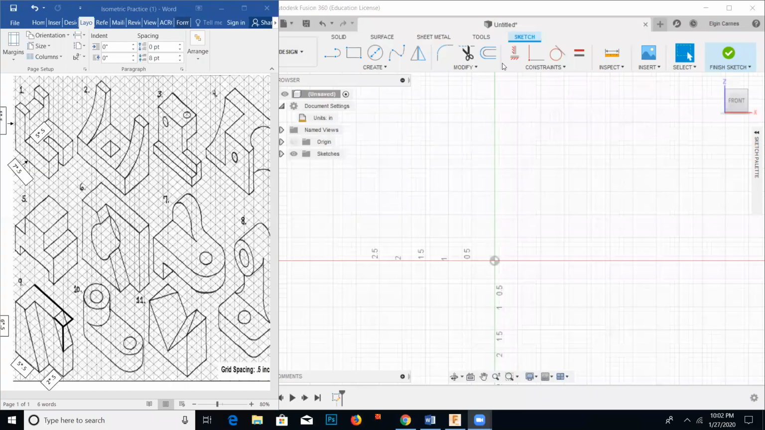All right, so this video is going to cover how to create these three-dimensional objects in Fusion. You will have access to this particular document as a hard copy. So we're going to start with ISO number 1. And the grid spacing for all of these objects is 0.5 inches.